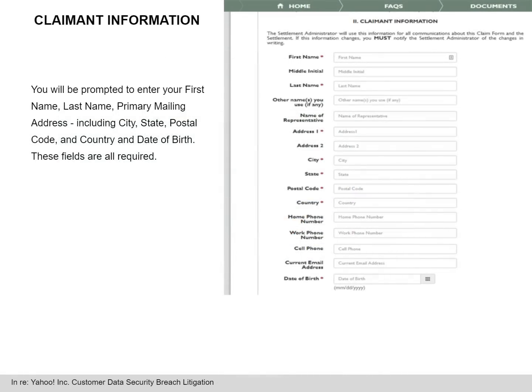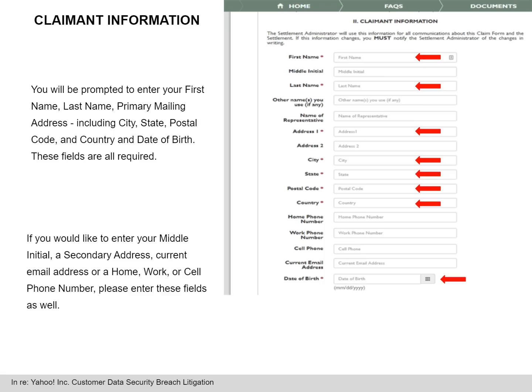You will be prompted to enter your first name, last name, primary mailing address, including city, state, postal code, and country, and date of birth. These fields are all required. If you would like to enter your middle initial, a secondary address, current email address, or a home, work, or cell phone number, please enter these fields as well.